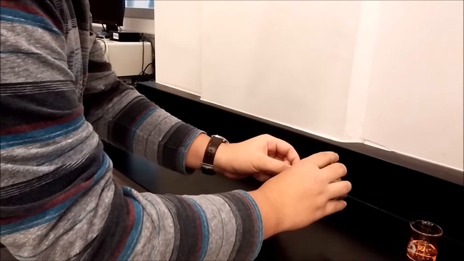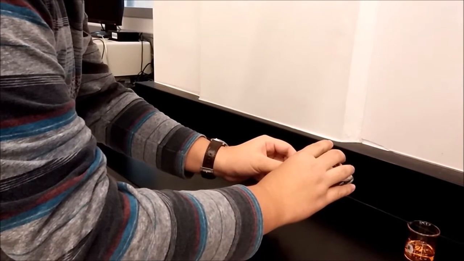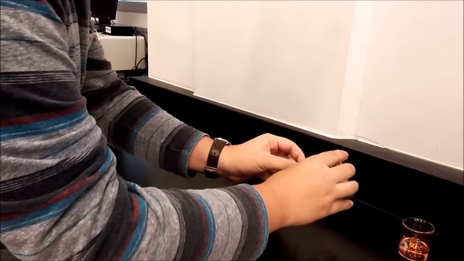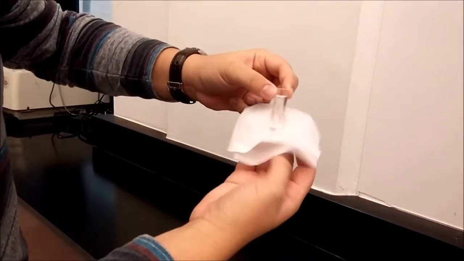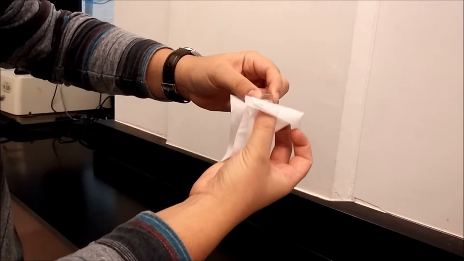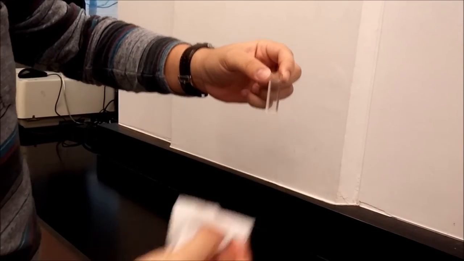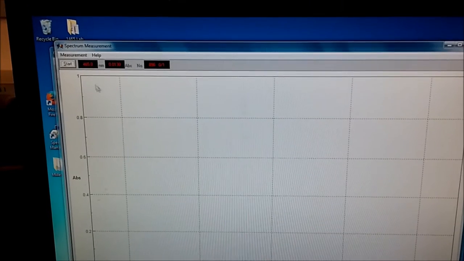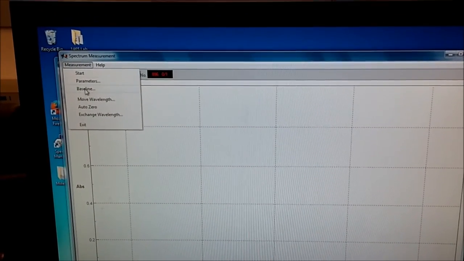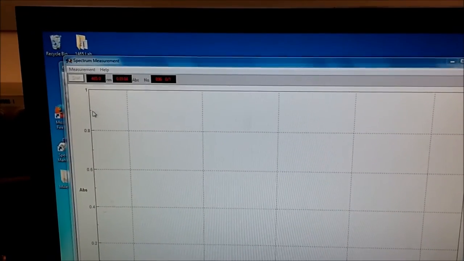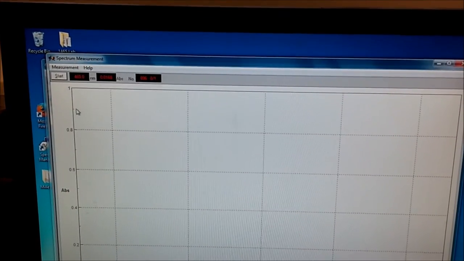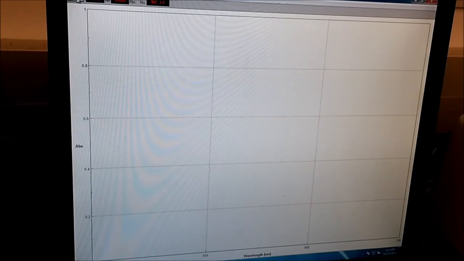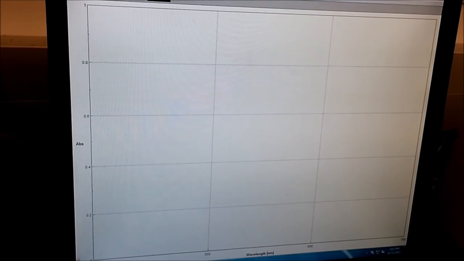Let's get started. Once you've gathered your 1:1 water ethanol solution and the dye solution, head over to the spectrophotometer. Fill a cuvette with your 1:1 solution, the blank, and place it in the machine. Take special care when handling the cuvette. We'll talk about this later. To auto-zero the machine, you're going to want to go to the Measurement tab and hit Auto-Zero. This may take a moment, but it's very important to do. Once this is done, put your cuvette with the stock dye solution into the machine.